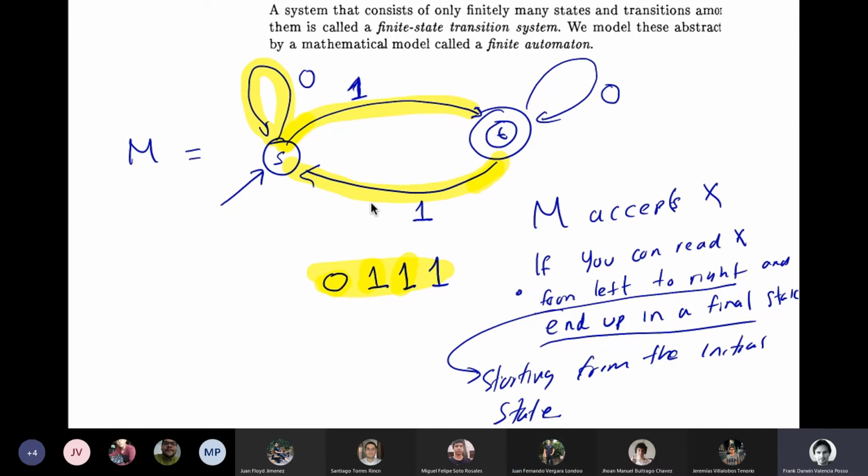Because in that graph, there is a path from S to T labeled exactly as 0, 1, 1, 1. Okay. That's one way to define it. Another way to define it is like you move according to the states and you end up in a final state, starting from the initial state.